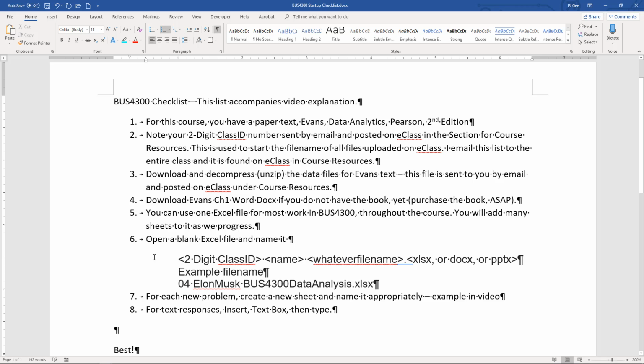Okay, so to get started in the course that way, you can open up a blank Excel file, name it as described, where the first 2 digits are your class ID number. Then you put a space, put your name in there, put a space, and then whatever the file name is. And in this course, we're generally going to be handling Excel files, which the extension is .xlsx, but occasionally you might have a Microsoft Word document or a PowerPoint.